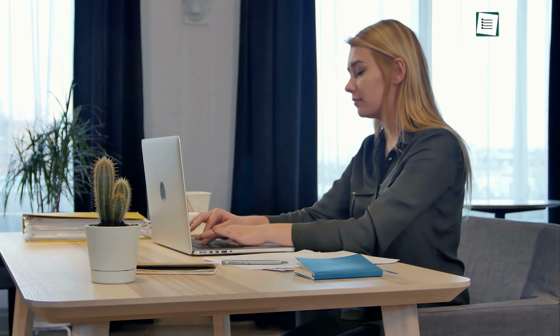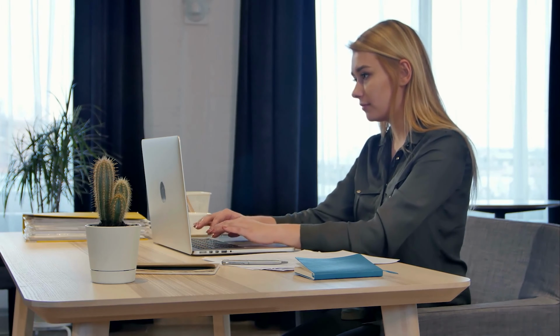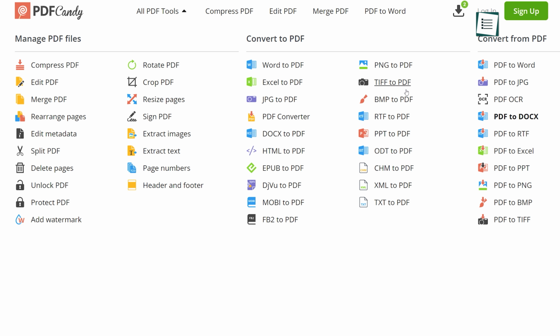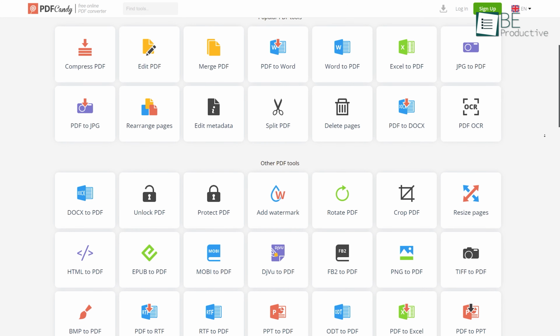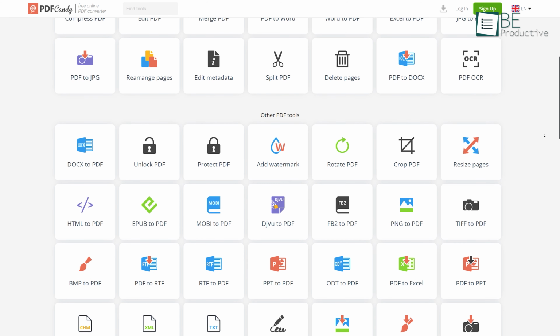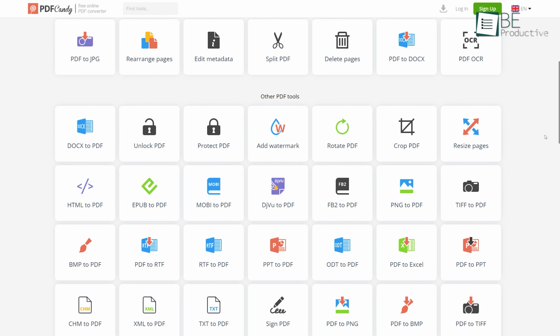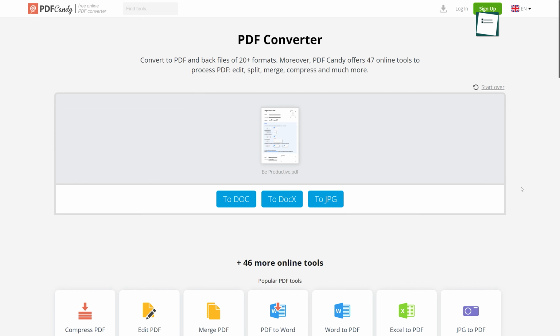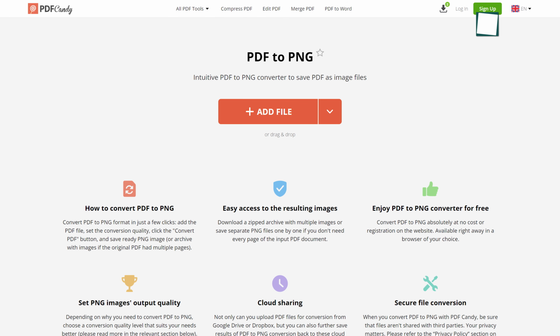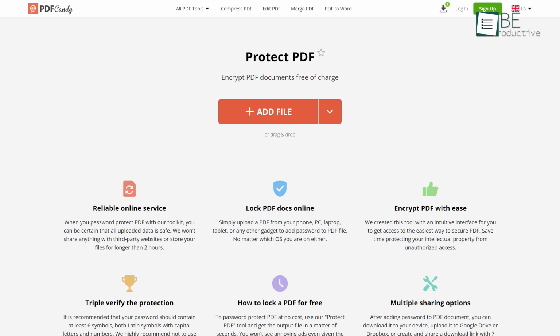Let's get started with the ultimate online tool for all your PDF needs, PDF Candy. This offers more than 47 online PDF tools to make your life easier. It comes with every possible PDF editing feature from splitting, merging, compressing, to adding images, signatures, and watermarks. Moreover, you can also convert PDFs to more than 20 formats, such as Word, JPG, and PNG, and you can even password protect your PDFs.